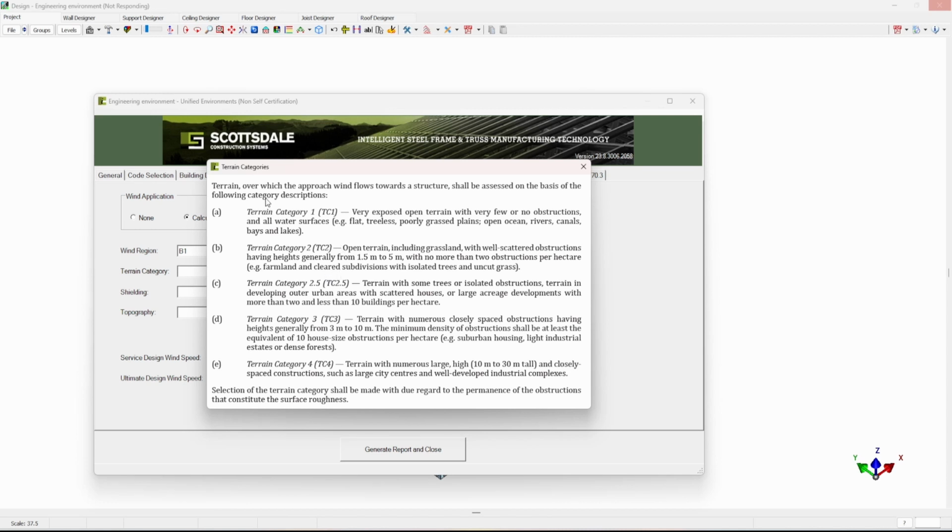As it states, terrain over which the approach wind flows towards a structure shall be assessed on the basis of the following category descriptions. Now, as a short description, what this document describes is what type of effect this structure that is going to be engineered has on the environment should there be a structural failure.